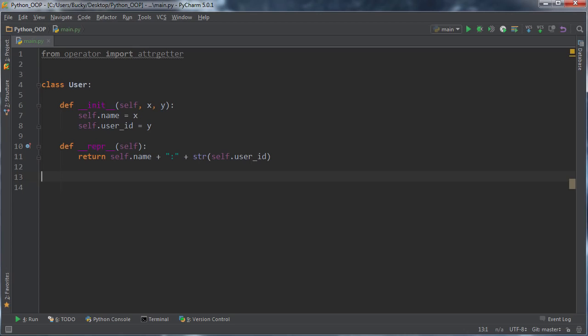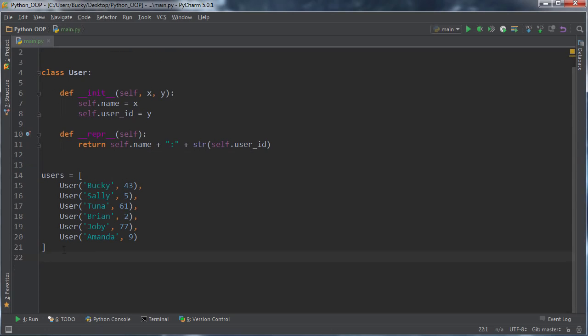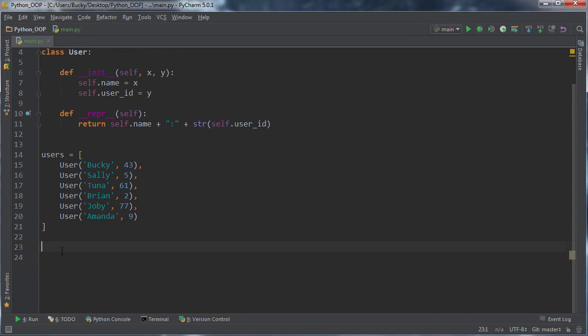All right, so now let me go ahead and make a bunch of users. Paste that in so you guys don't have to watch me do it all. So now I have a list of user objects. I have Bucky, Sally, Tuna, Brian, whose name is Tuna. That's weird, but actually that would be a pretty cool name. I'm gonna name my kid Tuna. All right, and they all have user IDs, nothing special.